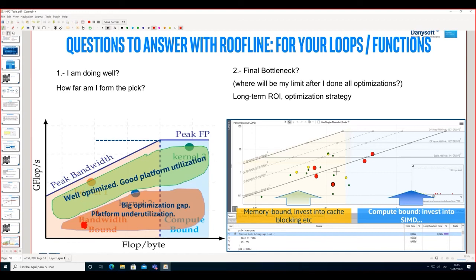It is said that, okay, this application has a big gap with respect to the peak, so it can be improved a lot. So please put in some coding effort and try to improve your application. So this is the idea. This is not well optimized if it is in the red part. So please try to check what the bottleneck is and try to improve it.